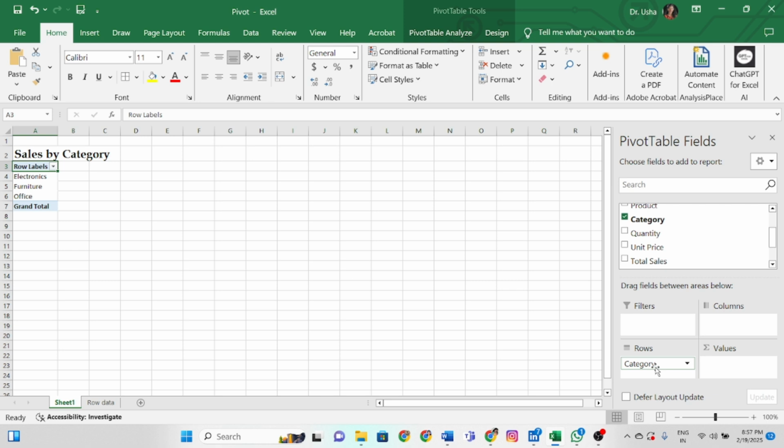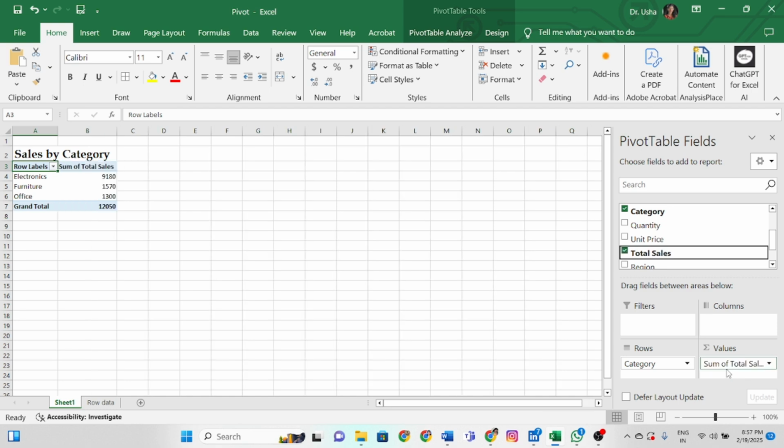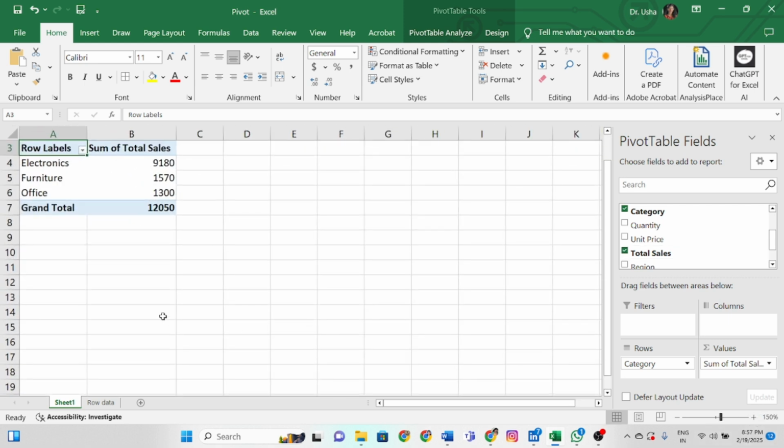Done. Next you have to drag total sales into the values section. So just tap on total sales and drag and drop it in values. Excel will automatically sum up the sales for each category. So you can see the values.